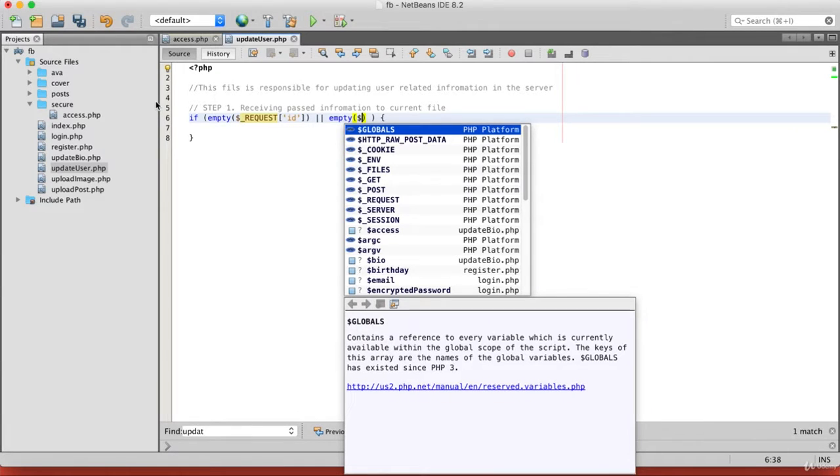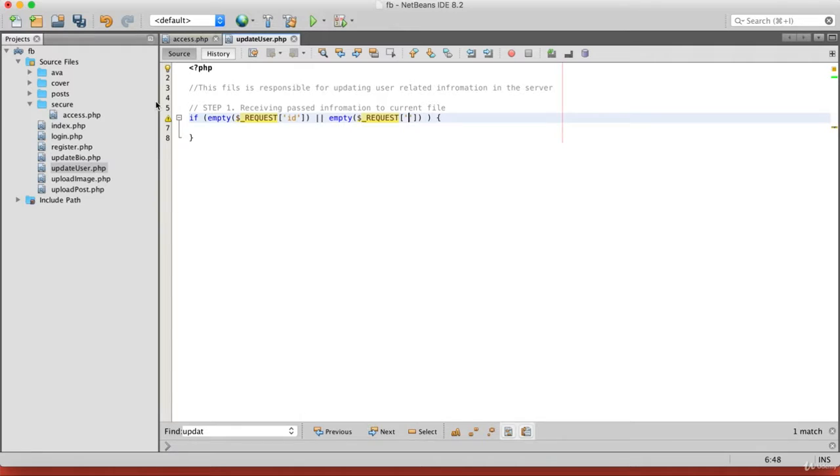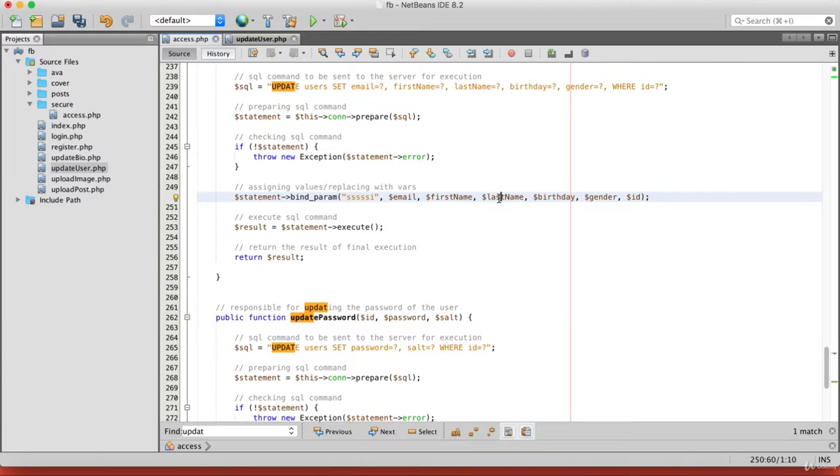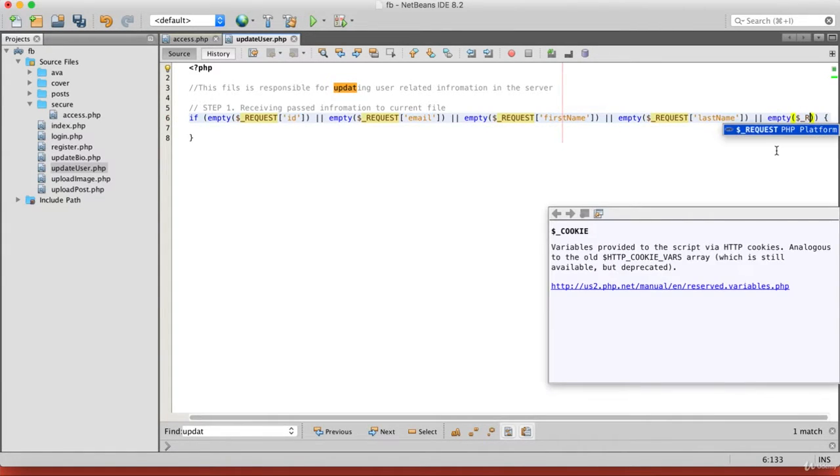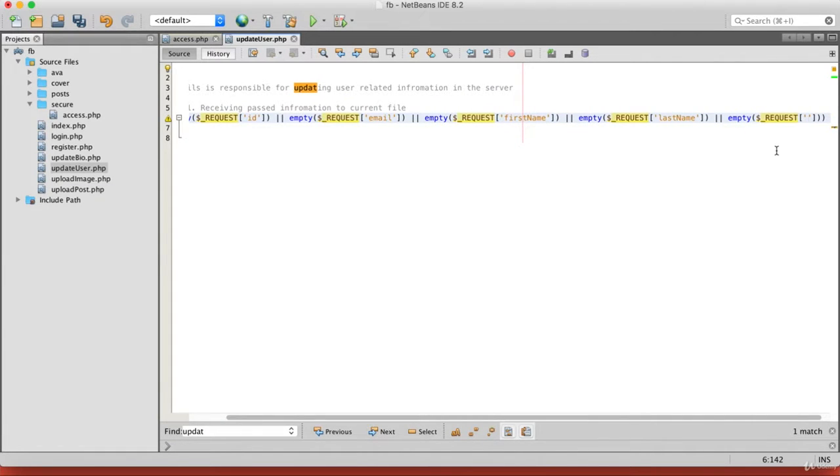We'll write empty $_REQUEST and square brackets then quotation marks email. Then again vertical dashes, empty. Then again we're writing exactly in the same way, request, then square brackets, then quotation marks, first name, and so on for all other values. Then after first name we have a last name, empty request, square brackets, quotation marks, last name, then again or. Here in Access you can see we have email, first name, last name, birthday, and gender. Then we keep going, empty, request, square brackets, quotation marks, birthday.